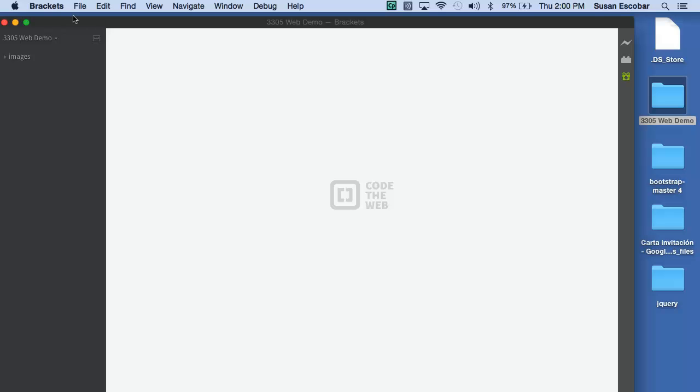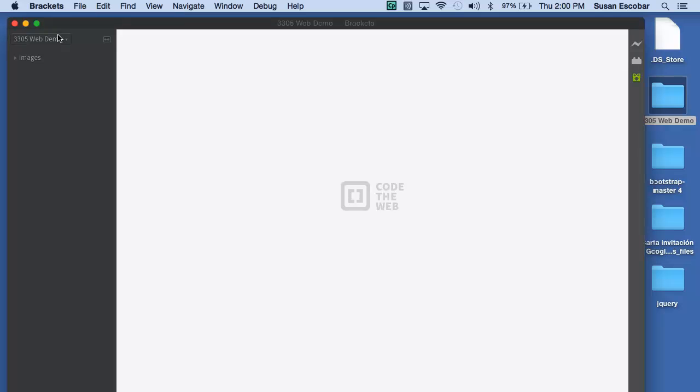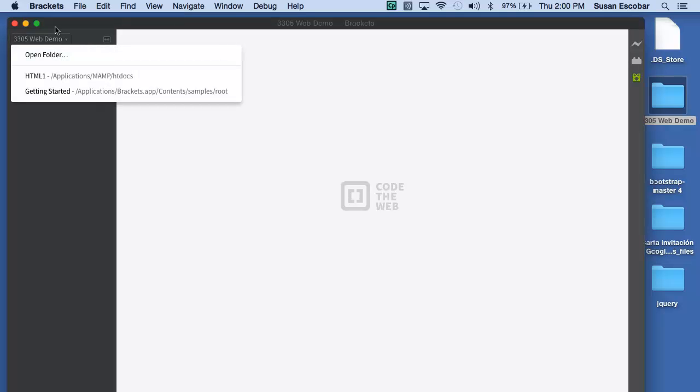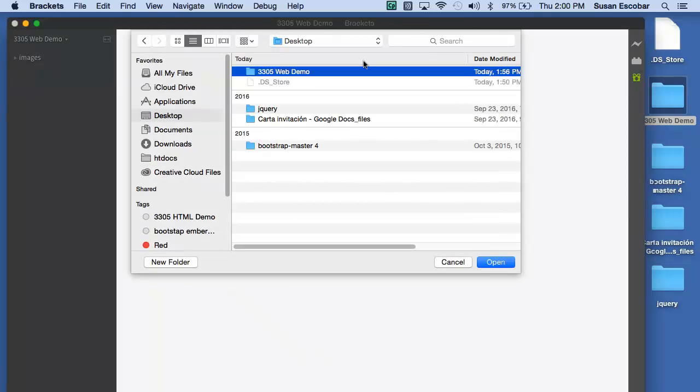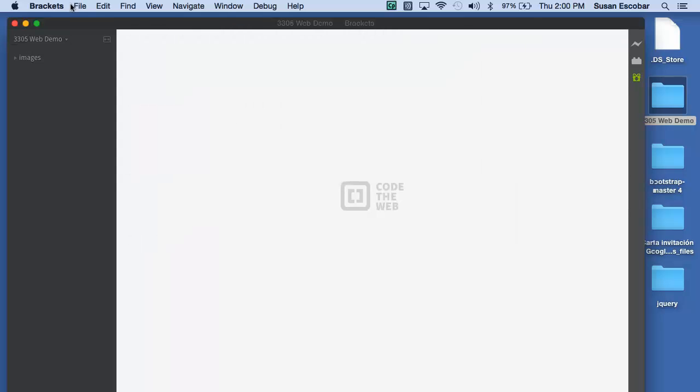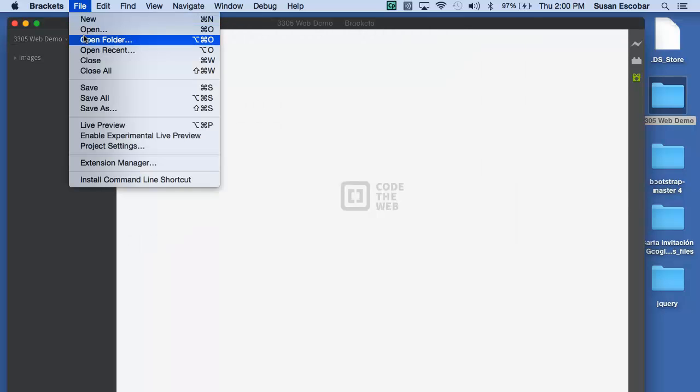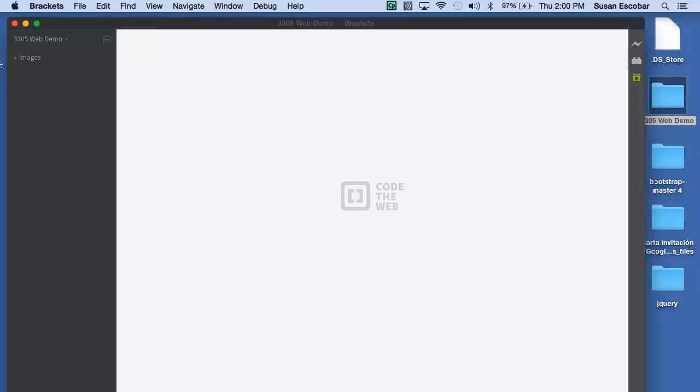So inside of here, you're going to go up to this thing right here. Right now I have the folder open, but it says open folder, and you will direct it to that folder that you created. So there it is right there. I think you can also get into here, open folder. And now you can see that the files that I am using are right here.